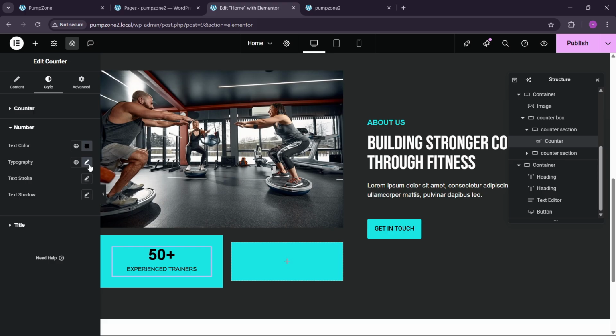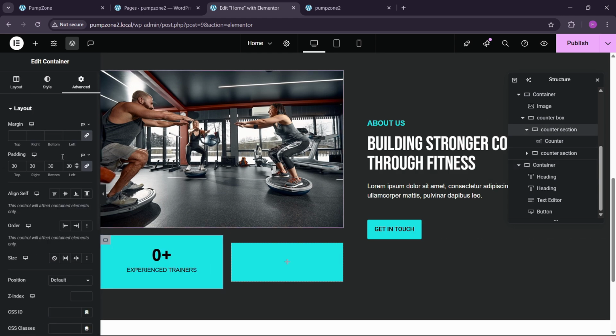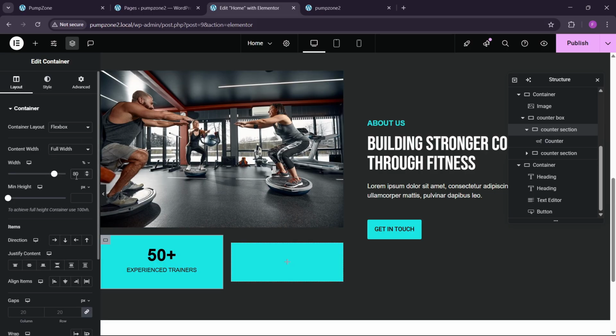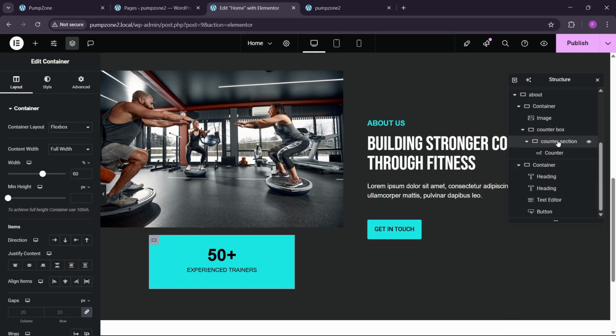Okay, and here you can see we have this number, so we can just make this 43. And here you can see that we have this counter section. Here we can make this 60 pixel. Now let's click on this and remove this.